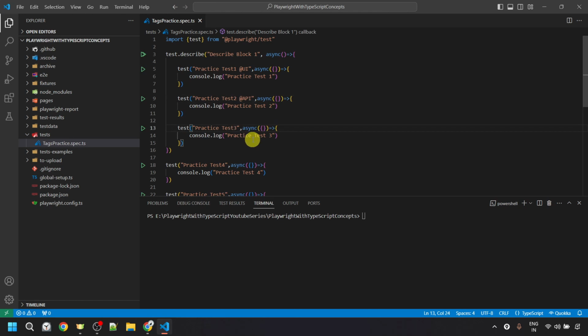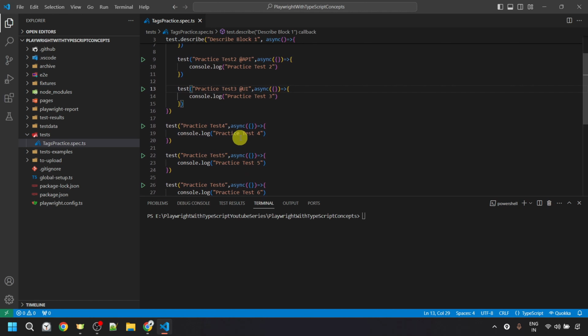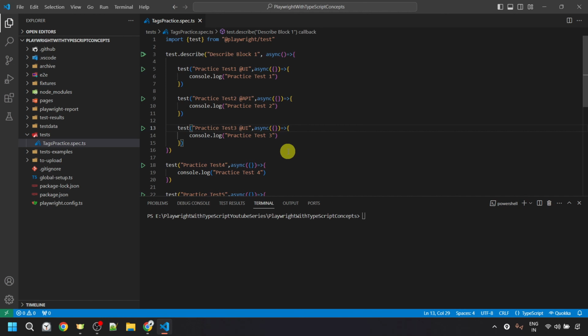And let's add a tag for the third test also. Here let's use the UI tag. So @UI I have given. So for the first and the third test, I have given UI as the tag, and for the second test, I have given API as the tag. For the 4th, 5th, and 6th test, I have not given any tag. Now let's execute this particular test script and see how these tags are appearing in the report.